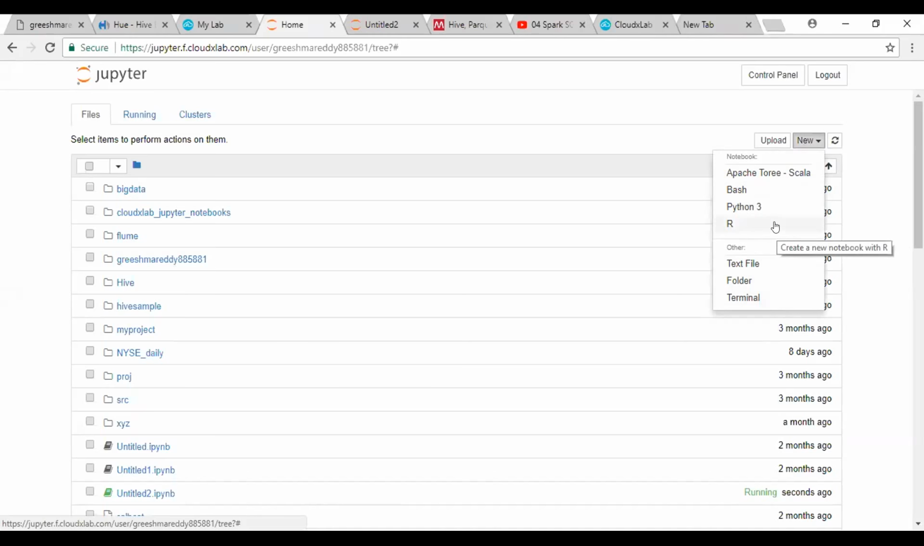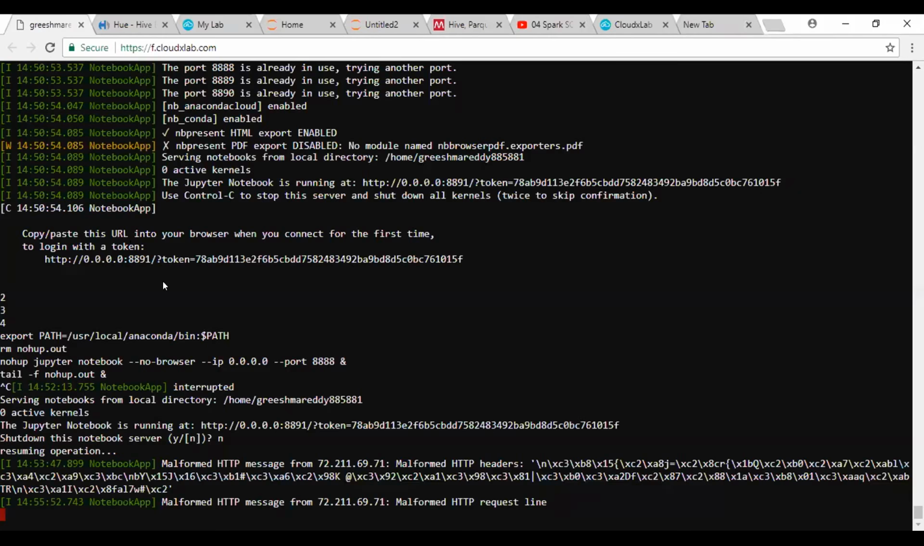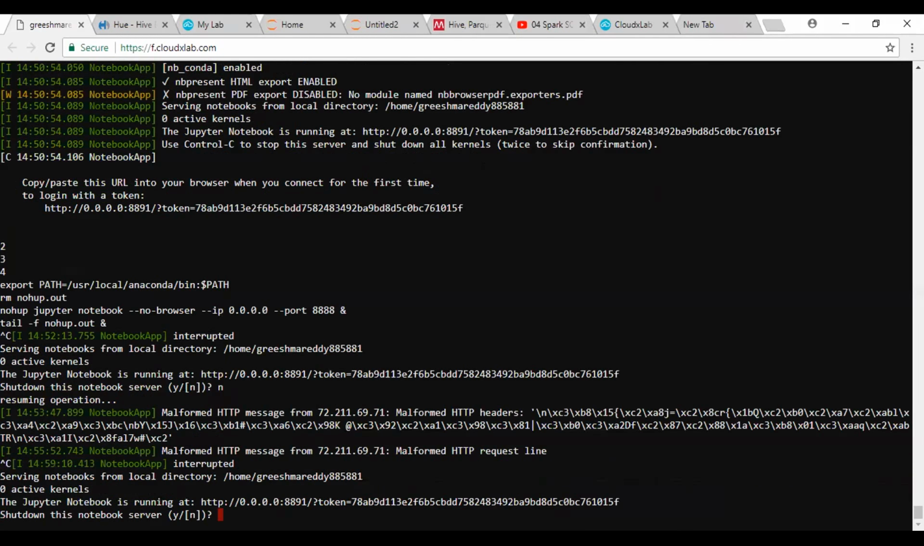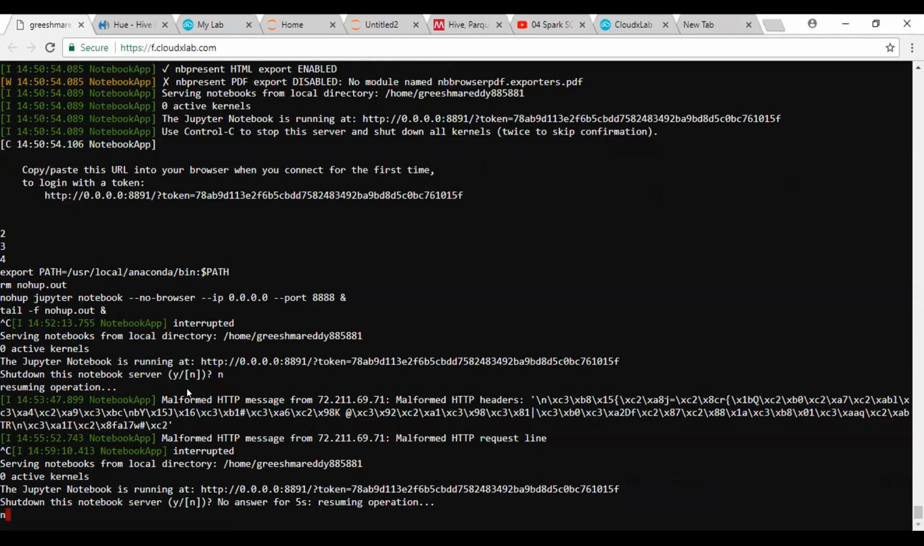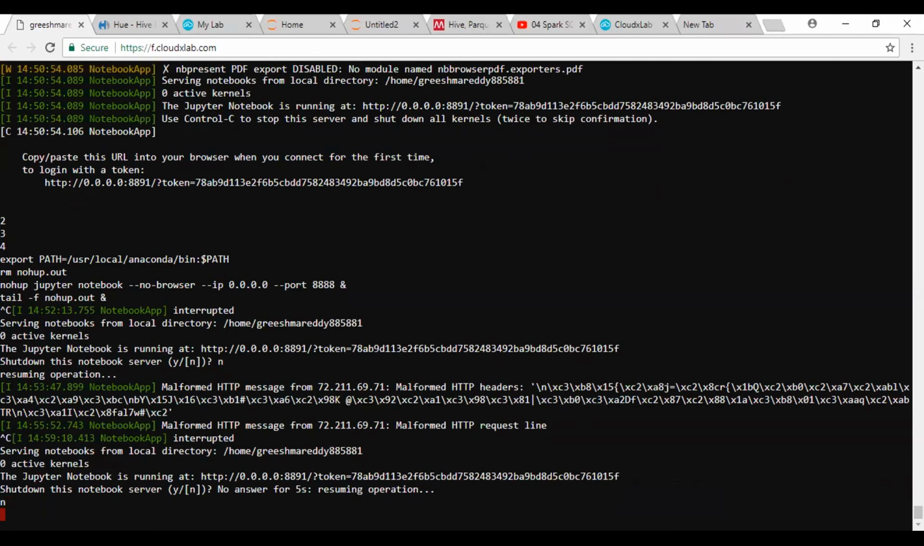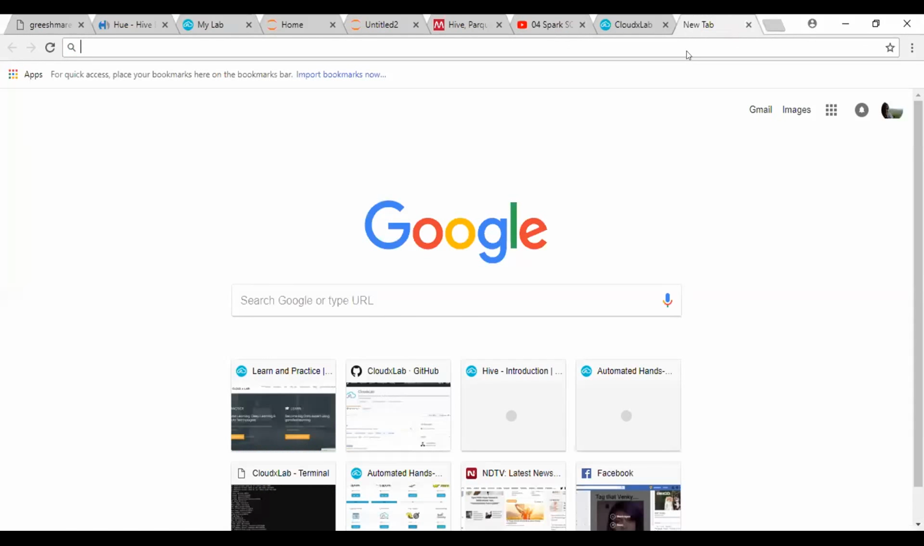The way you do it, you go to your console and open a terminal. Oh, you have already started it. It says no, N, right? Just copy paste that URL. You see, Jupyter Notebook is running at that place, with zero active kernels, as HTTP. Just copy paste that one and open that in the browser.